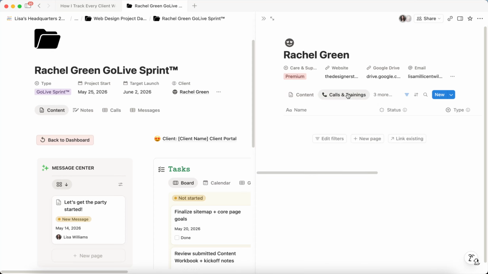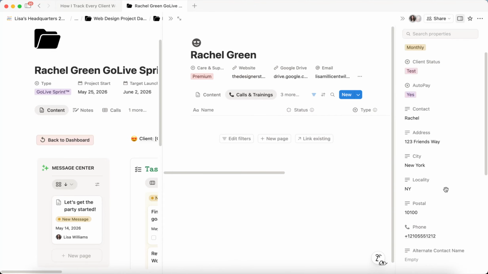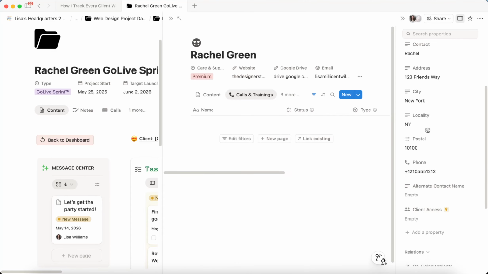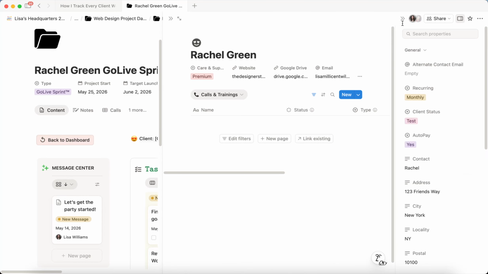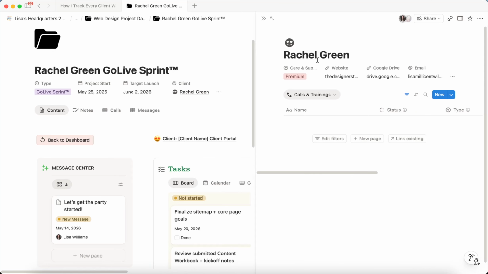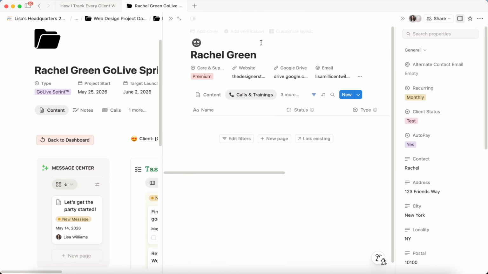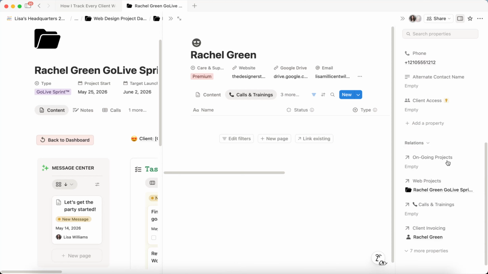And I've got calls and trainings. I've got ongoing time tracking. So this is for all our clients. I've got information up here and I've got also properties over here of everything that I need. And I can have all of this show up right here, but it's always here when I have it. So these are properties that are inside our client database. But you'll notice that the client database here is the project that is related.